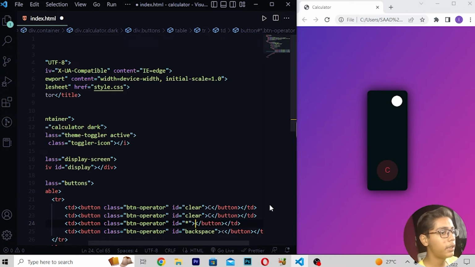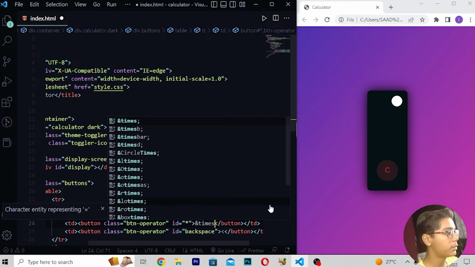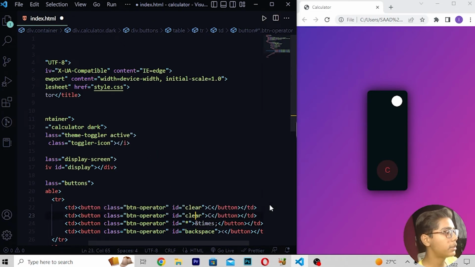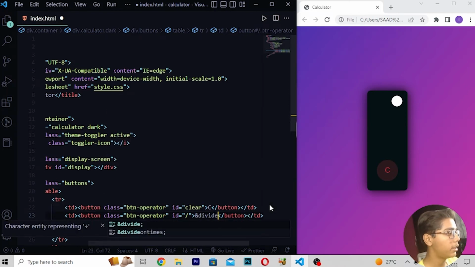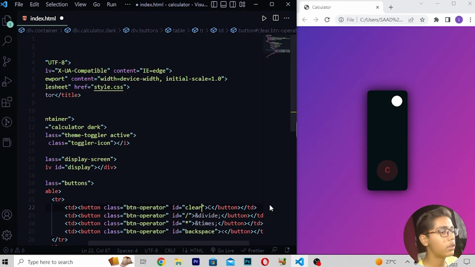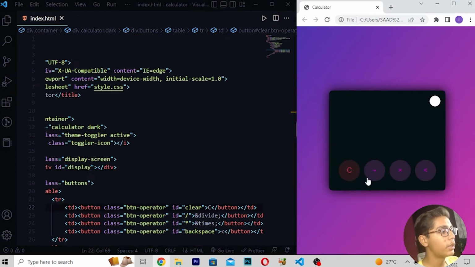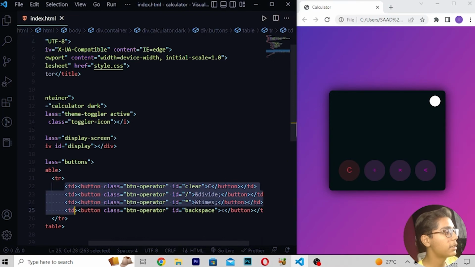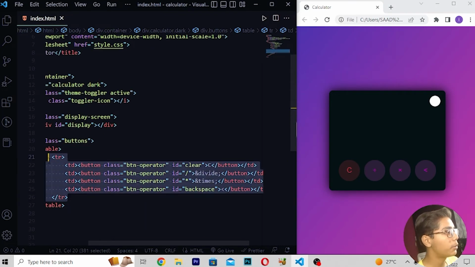Then I will be writing the times symbol, and then closing this. Then you have to write this slash, and then I will be writing divide, then close this. And when you've written this, I will be moving to the top. Then when you've written this clear, you have to save this, then reload. You can see we are getting all the 4 buttons because we have copied this 4 times. Now when you've done that, you have to copy this again.